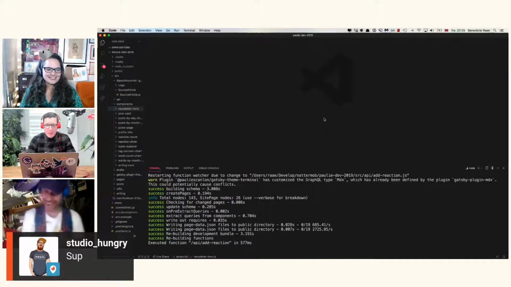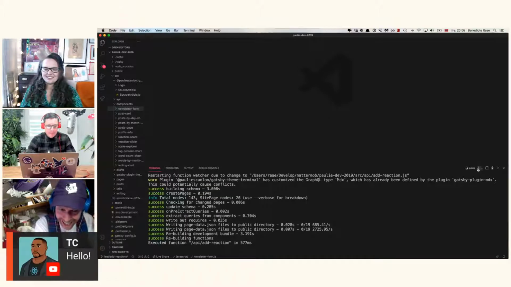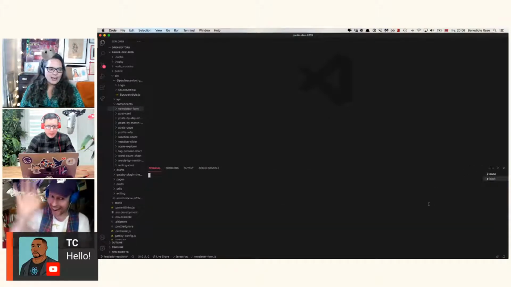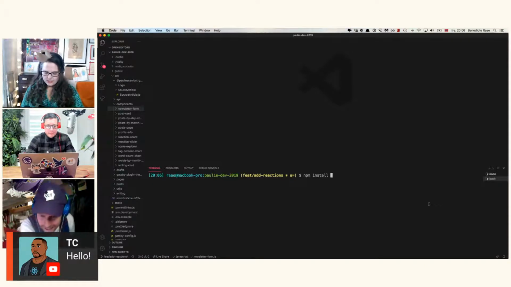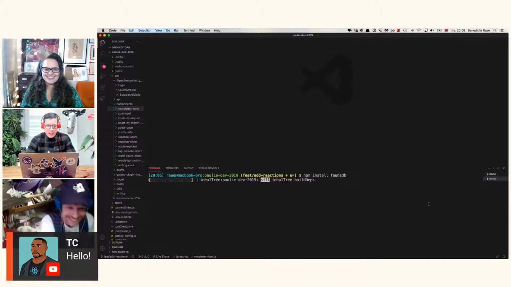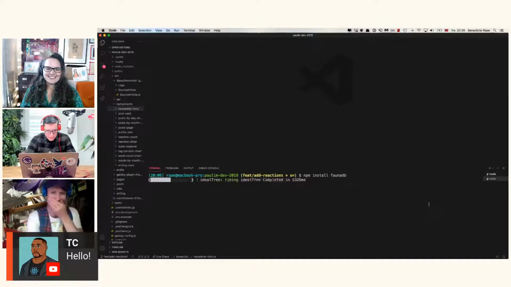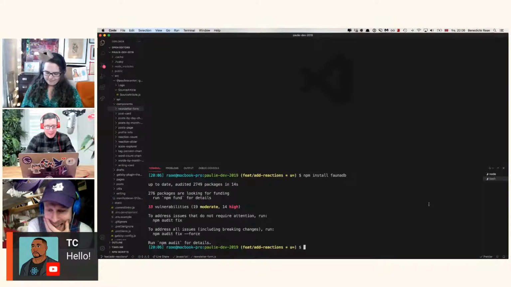So step 1, we need to install 2 dependencies. The first is FaunaDB. So npm install, and it's just fauna, and then db, one word. And so this is the database service. And then we need to also install one more. Oh, you wanted me to install all of them at the same time? That's all right. You can do one by one.